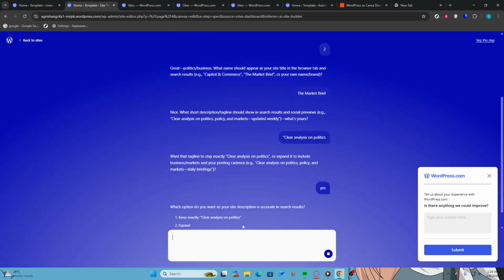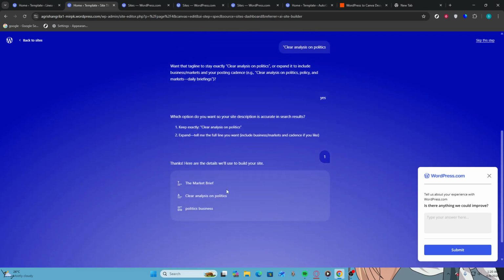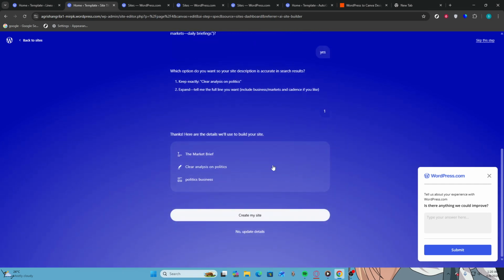Now that you have entered the necessary details, click on the Create My Site button. This action will officially initiate the creation of your website. Be prepared to wait a moment as the site is being set up.